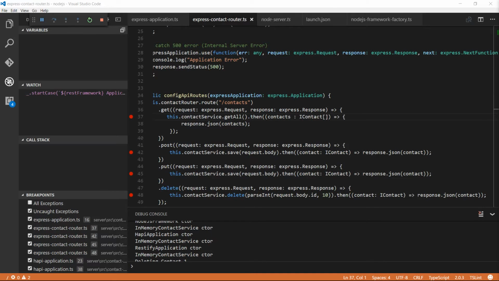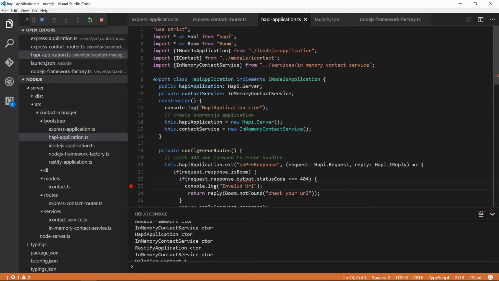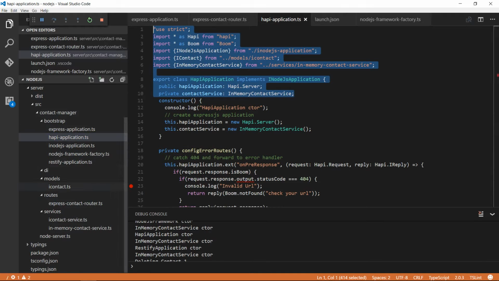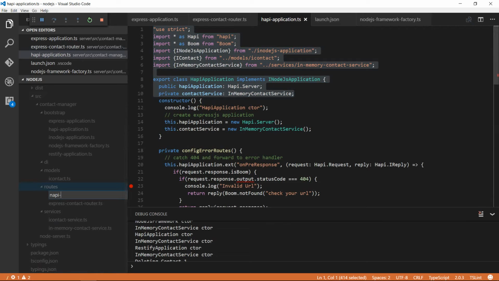Let us start refactoring the Hapi application into the Hapi contact router, and then we'll start using that router inside of the Hapi application. Let me open up the hapi-application.ts, and I will copy the import as well as this declaration. Just take this whole thing into a new class named hapi-contact-router.ts.